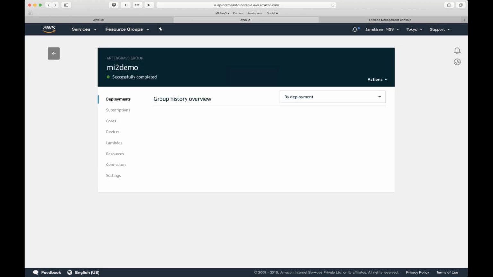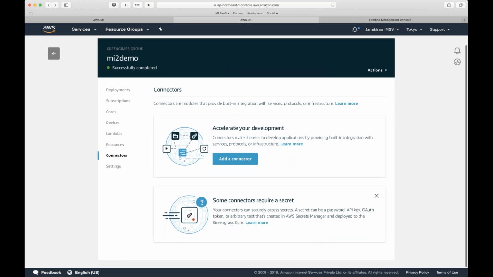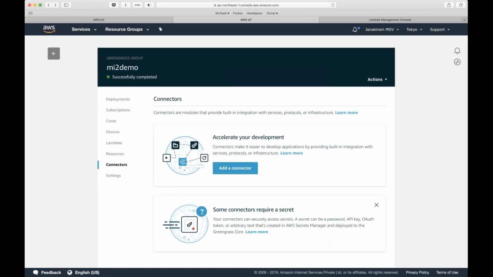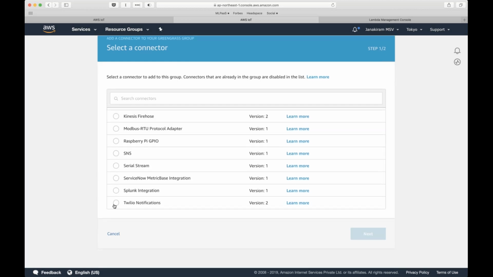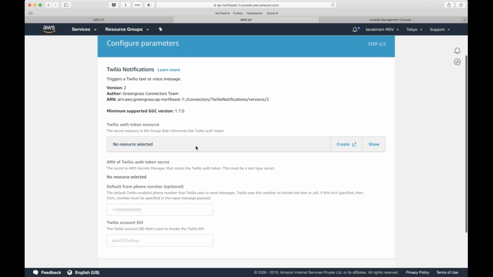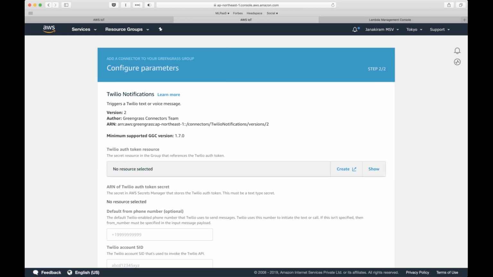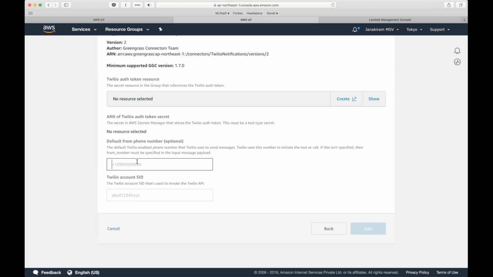And of course, there is also a concept called connectors, and this is very new. Connectors help you to declaratively bring in third-party services. For example, if the Lambda has to send an SMS via Twilio, you can add a Twilio connector. This Twilio connector is now responsible for automatically sending out the notifications to the target phone. So you basically select the resource, and then you give the phone number and the Twilio account ID.